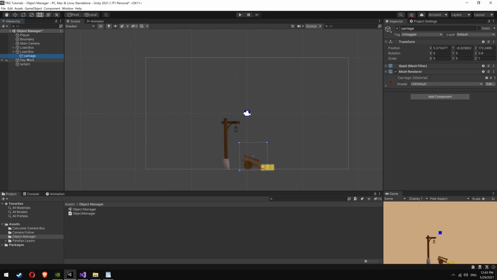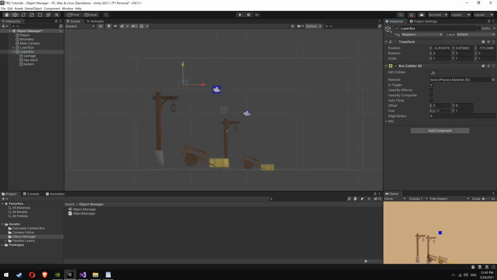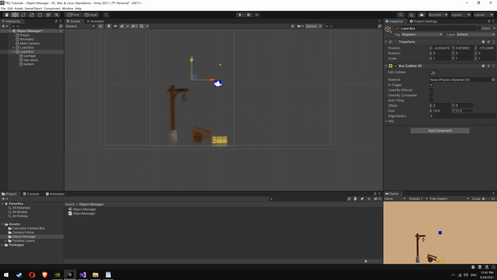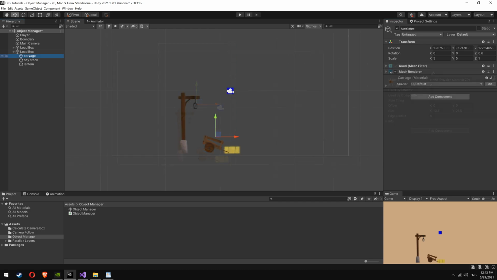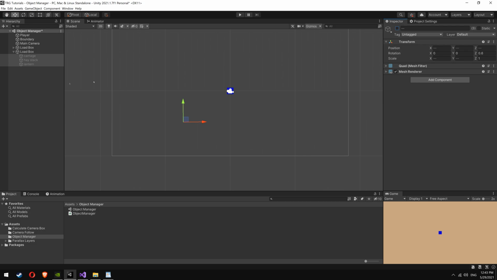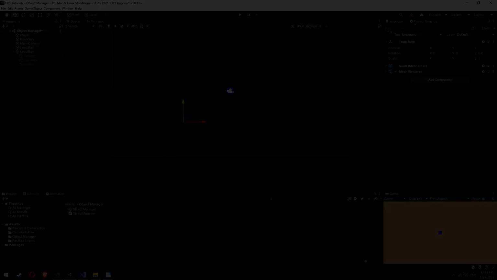Then you need to put whatever game objects you want inside the load box. Then you need to scale the box collider so that it's slightly wider and taller than all of the objects inside the load box. Finally, you need to disable the objects. Yeah, that's right, you need to disable them before you play the scene.